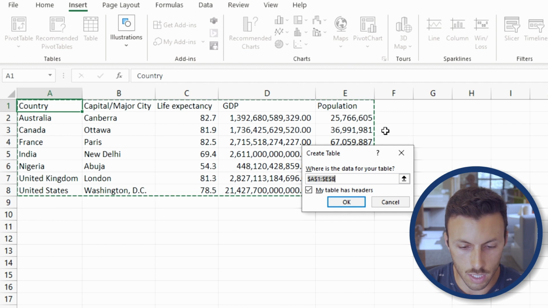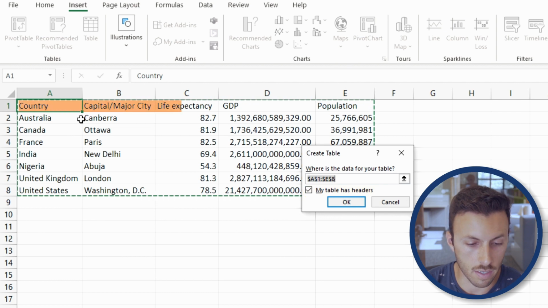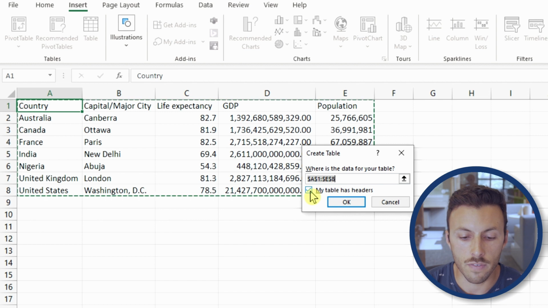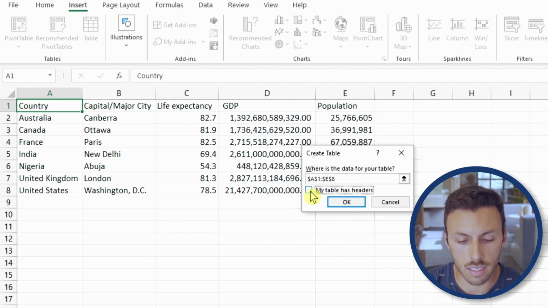As you can see, the dotted lines are surrounding it. Okay, don't worry about these numbers and letters here. We'll come to that later. It's also wondering if the table has headers. Well, this table does have headers. In this case, country, capital, life expectancy. If it didn't, I could just simply unclick and proceed. But let's go ahead and hit OK.